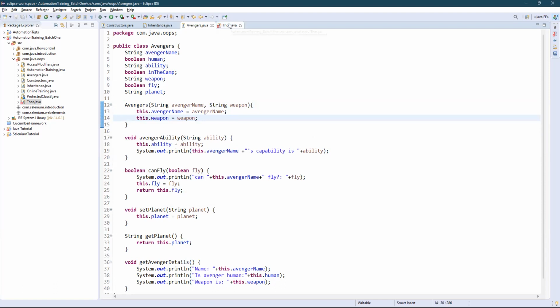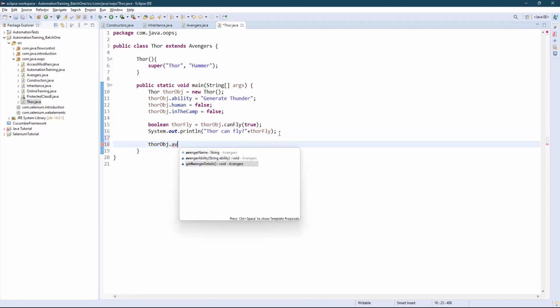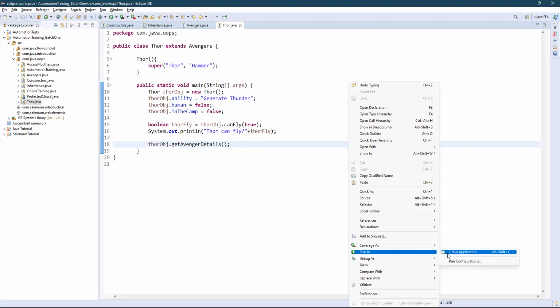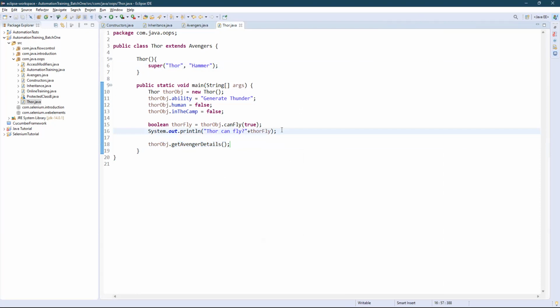So here what I need to do is set the weapon. For Thor we have hammer, correct? And let's print the details. Thor object dot avengerDetails. When I run this class, it should print all the required details. Can Thor fly? Thor can fly. True. Okay, that is fine.